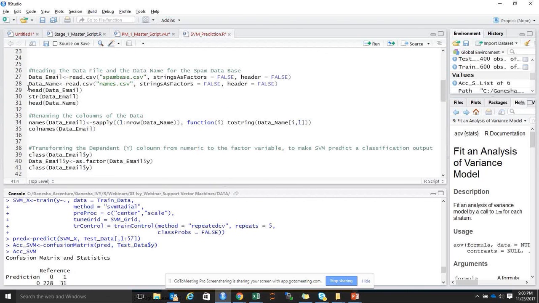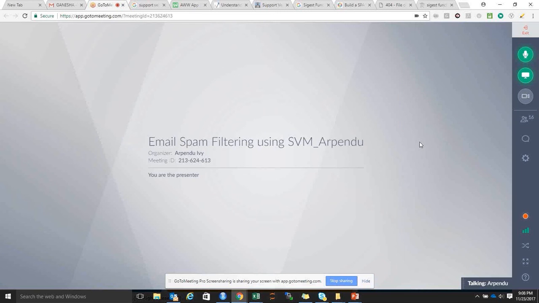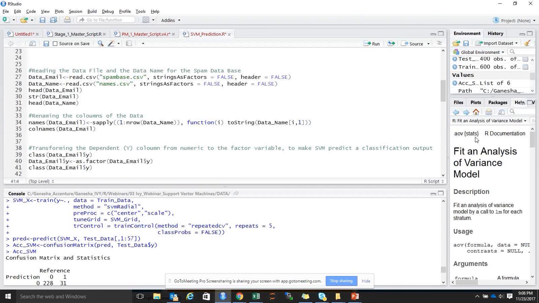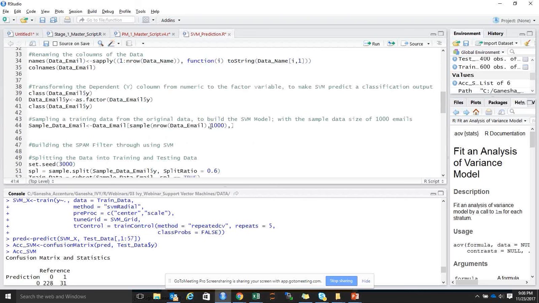So I converted this into a factor. The next step was taking 1,000 data points, or 1,000 rows, of my data. Why did I do this? I did this to run a smaller SVM model, so that the model does not take a larger time, because originally the data set has around 4,500 observations, 4,600 to be exact.